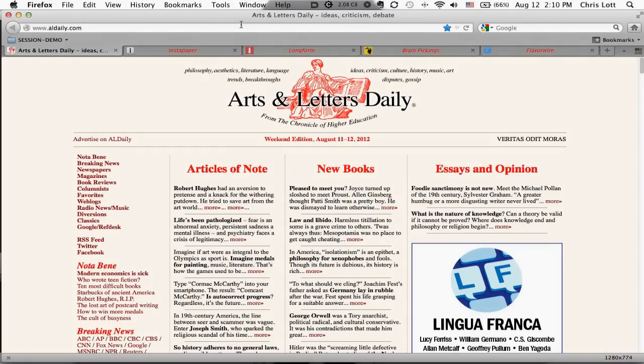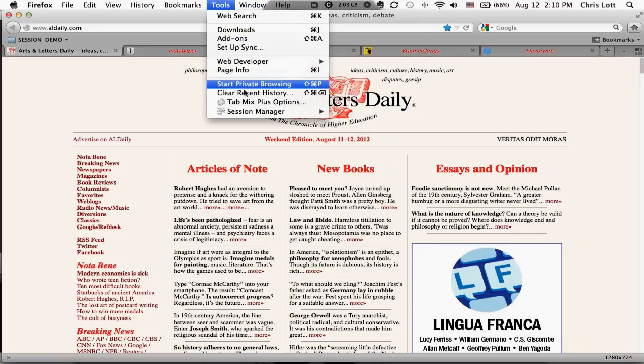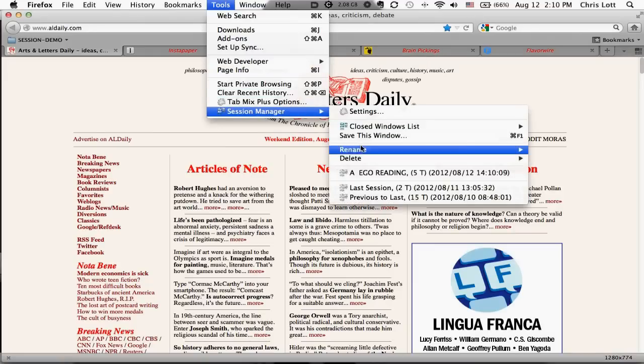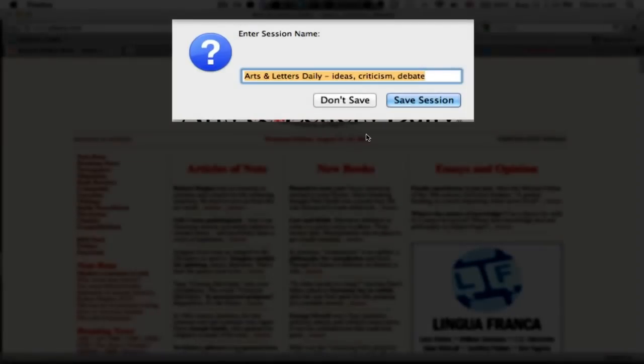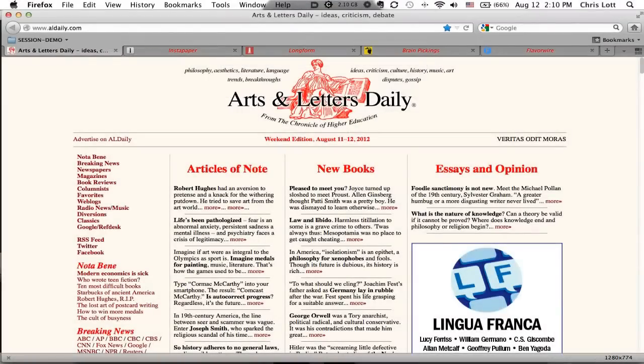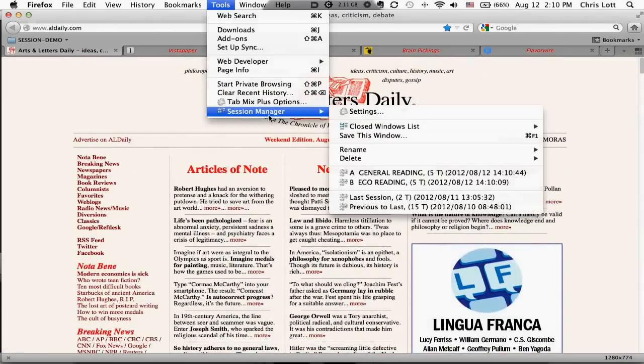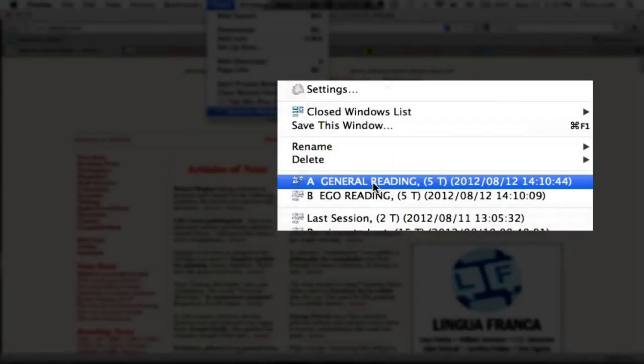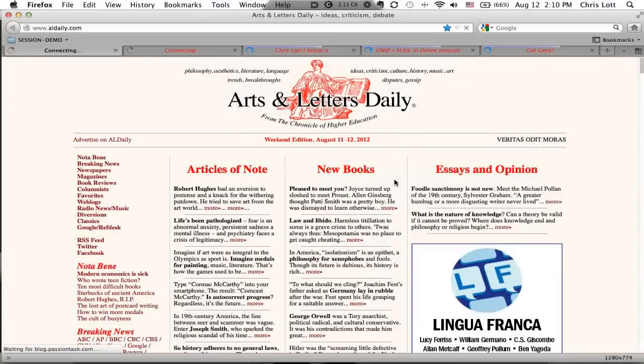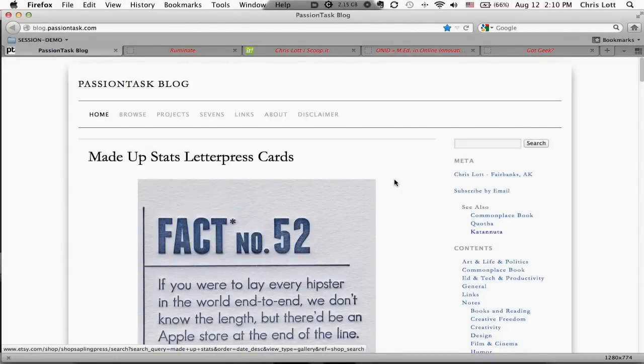And I can save this session as well. This is a bunch of reading that I do almost every day, so I'm going to save this window and call it General Reading. And now that I've saved these two sessions, I can switch back and forth between them using the Tools Session Manager window. If I go back to Ego Reading, it replaces all the current tabs that I have with that session. Notice this is different than opening all in Bookmarks, where it would open up next to the other tabs, include all the other tabs, and would not include windows.